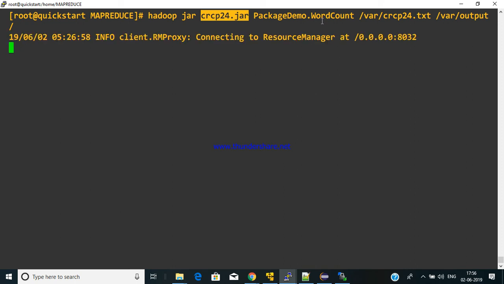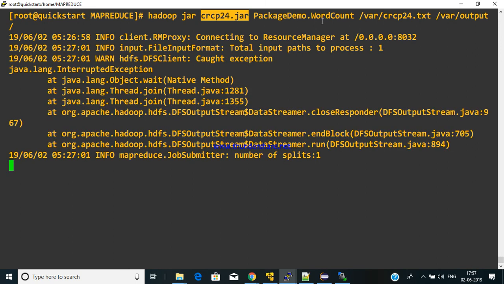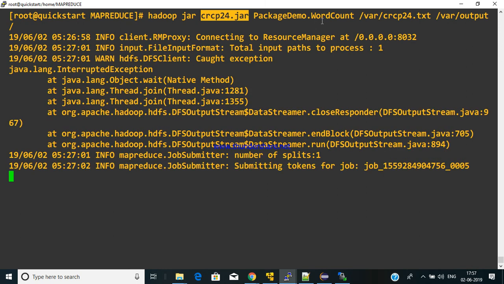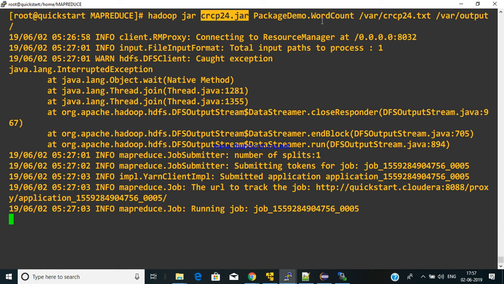Yes, it has started. Issue solved, right? Okay, so hadoop jar name, package.class name, input location that is the Hadoop location, and output location. So it has started.